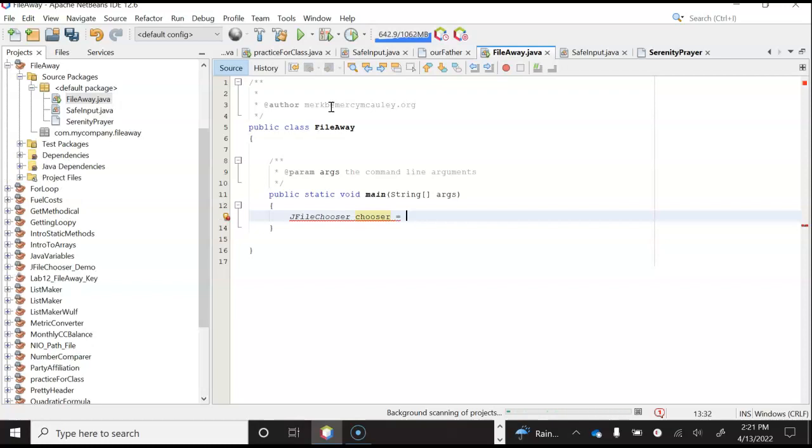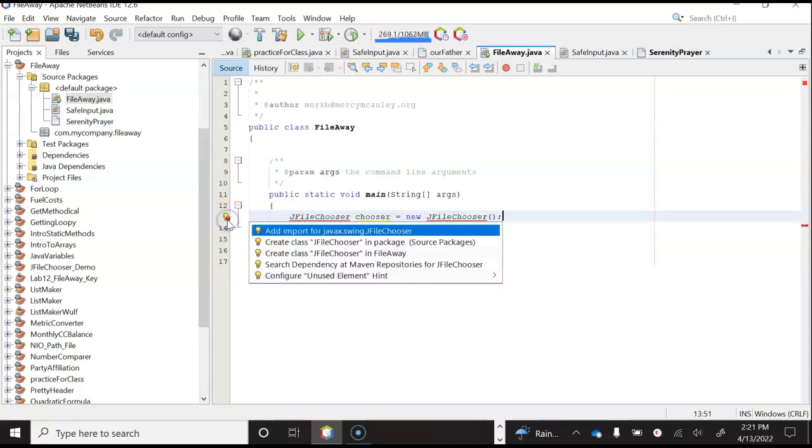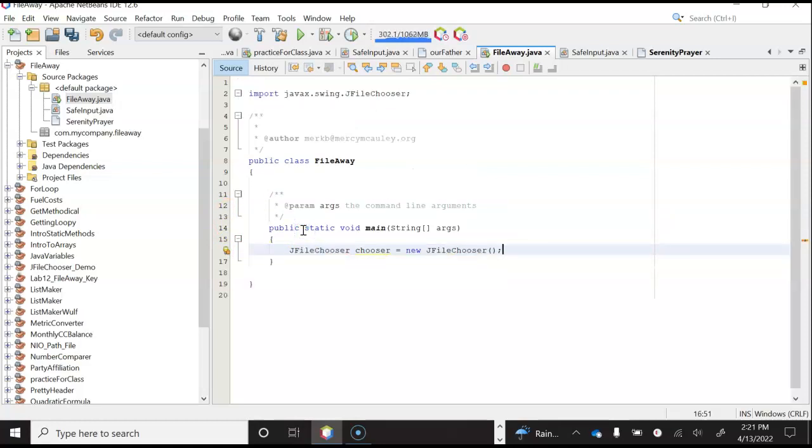And I'm going to call it new JFile chooser. Just like that. Okay. Notice we've got some red appearing here. If I right click here, it says I need to add the import. Yes, you do. Just trust it. Just like when we add a scanner to our previous codes, you have to add all these other things as well. Okay.